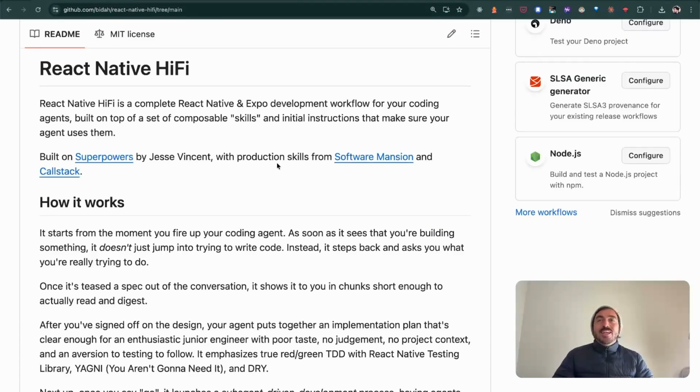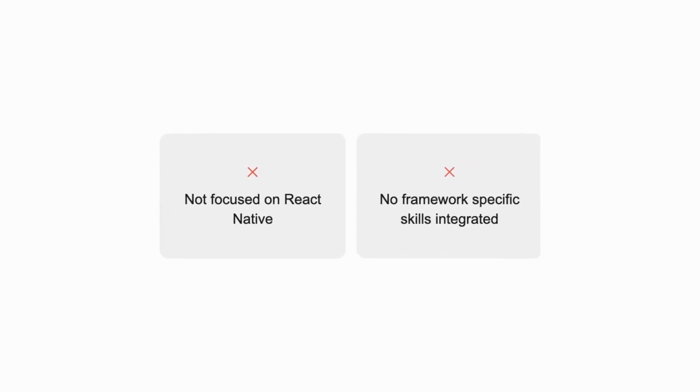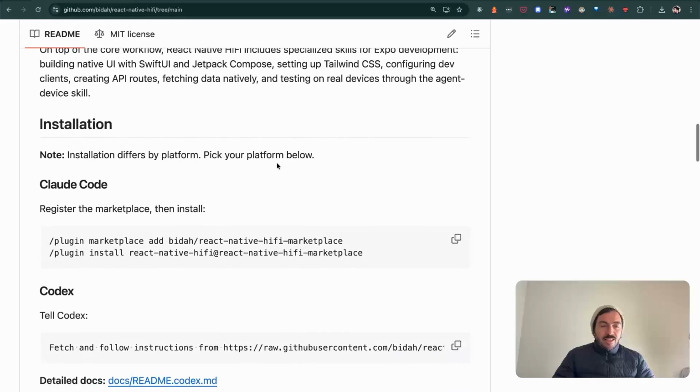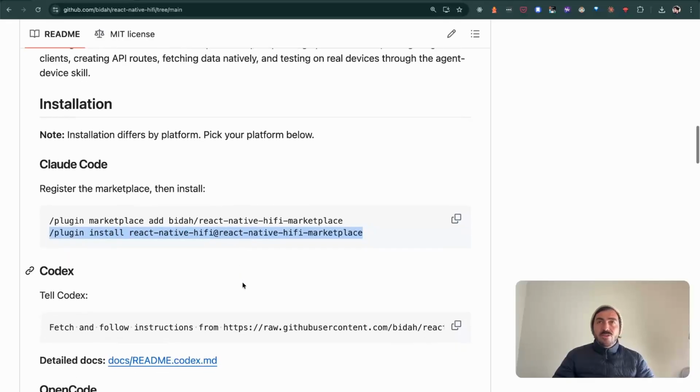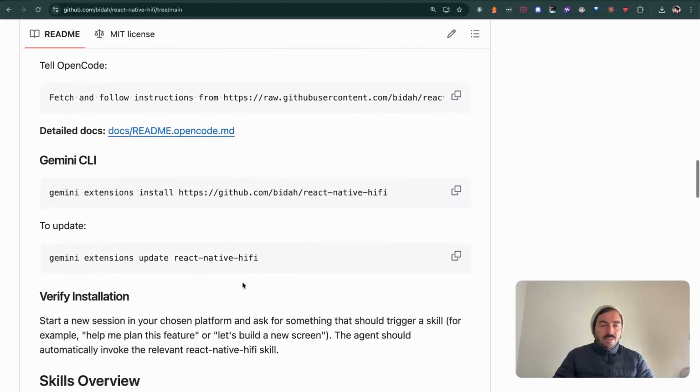But what happens when it's not focused on React Native and it doesn't have the skills to put into the mix to create good plans, good implementation, executions, and so forth? That is what this project is about. You can install it with Claude Code at the marketplace, then run this other command to install it, and you have options here for installing this on Codex, OpenCode, and Gemini as well.